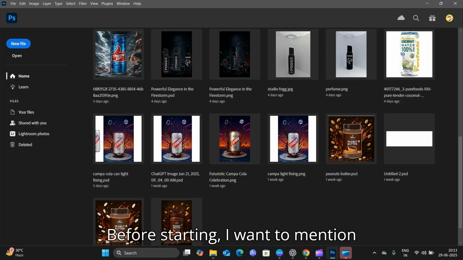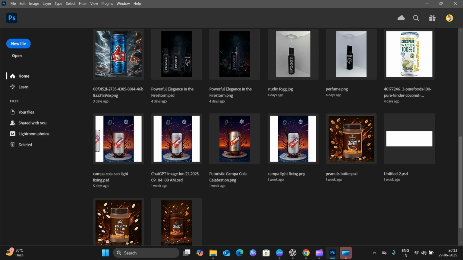Before starting, I want to mention that for getting better, or we can say fantastic, results from ChatGPT's new image generation model, provide reference images. Using them, it will generate stunning visuals, and I will be doing the same thing in this tutorial.